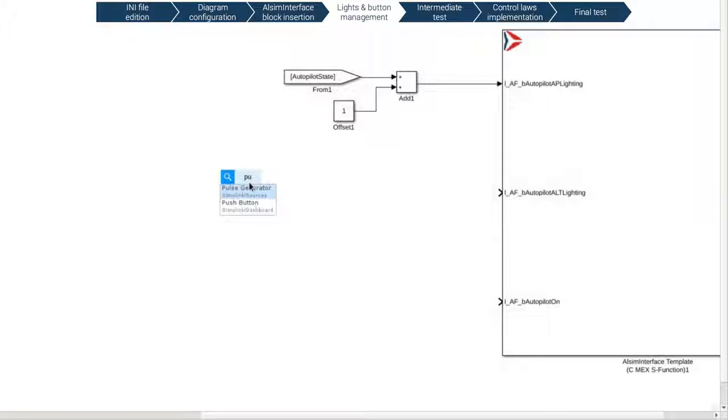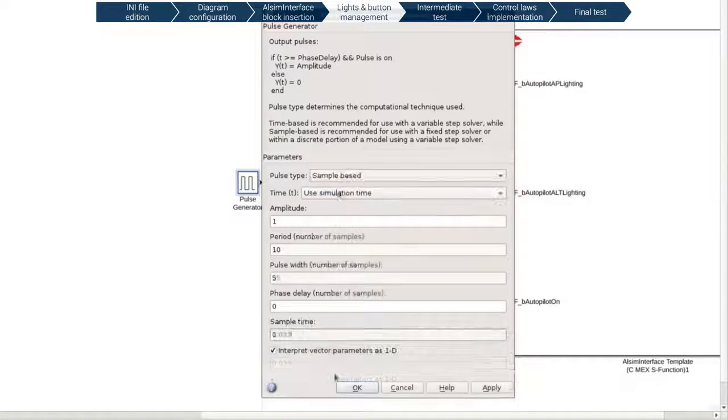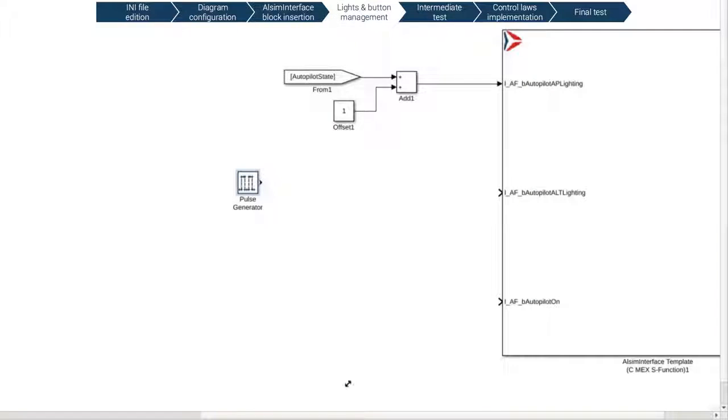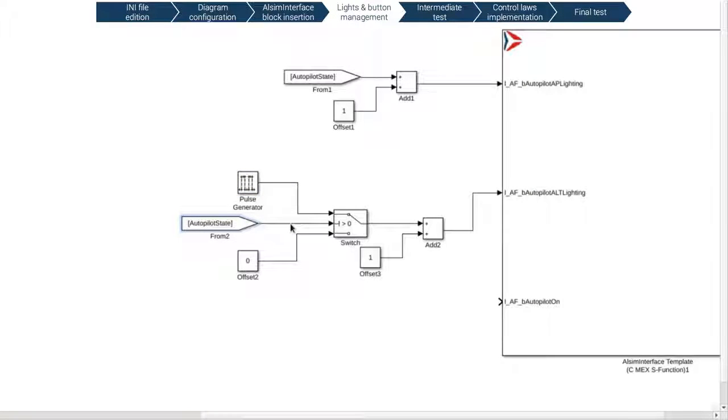To make the alt light blink, we drive it with a square signal from a pulse generator. When the autopilot is on, a switch sends this signal to the alt light port and 0 otherwise. Finally, the autopilot state signal is connected to the autopilot on variable of the simulation network.